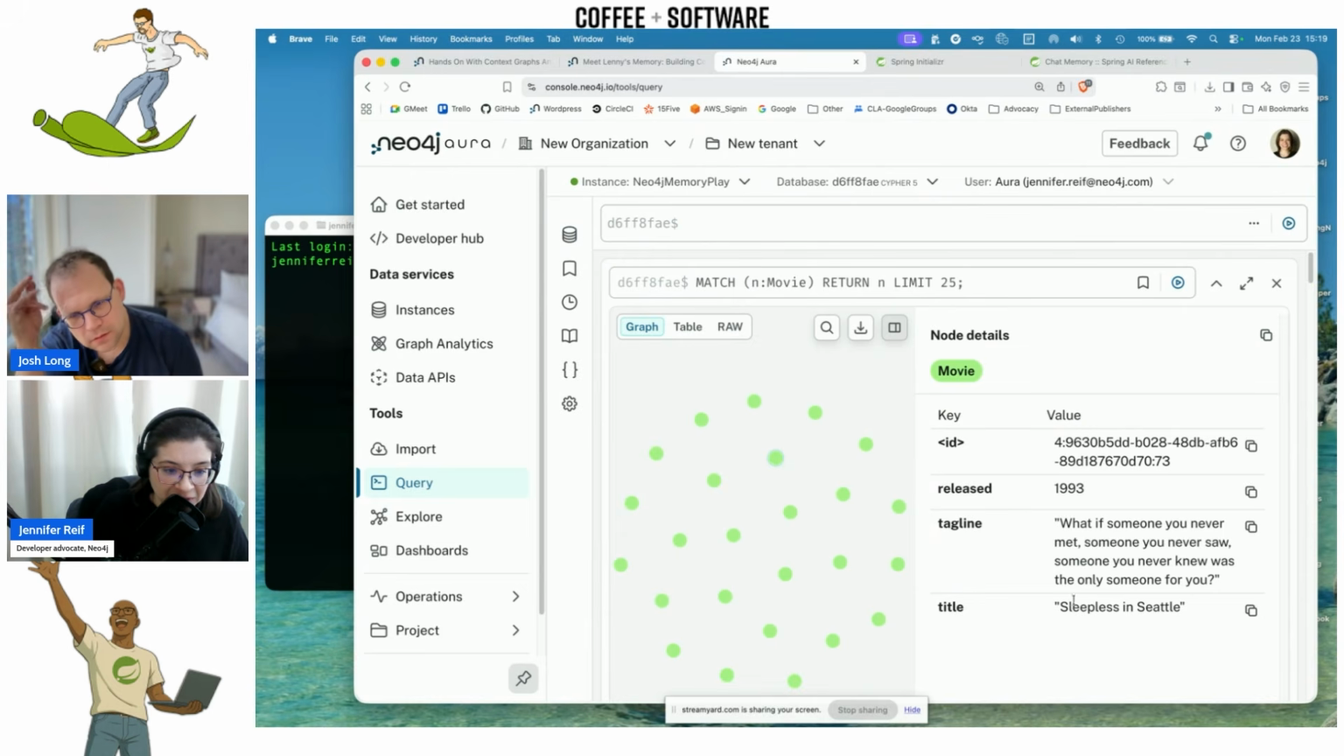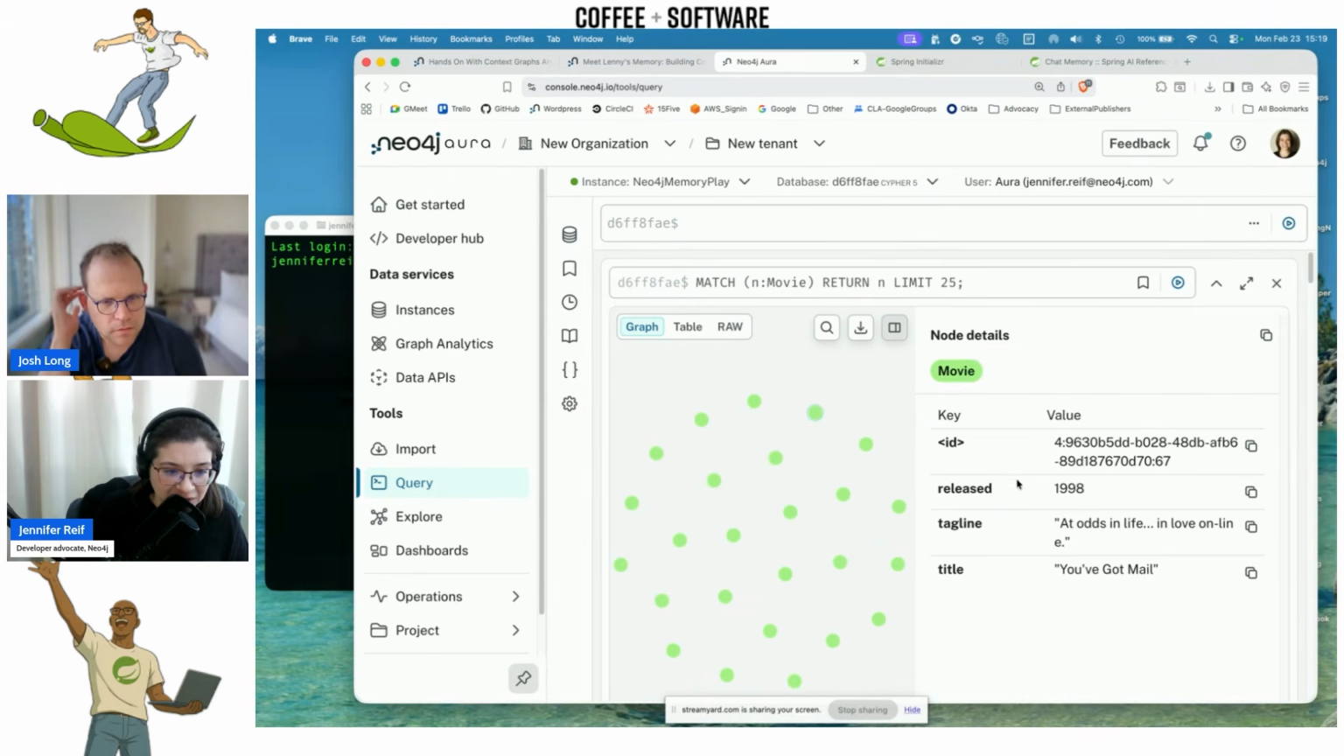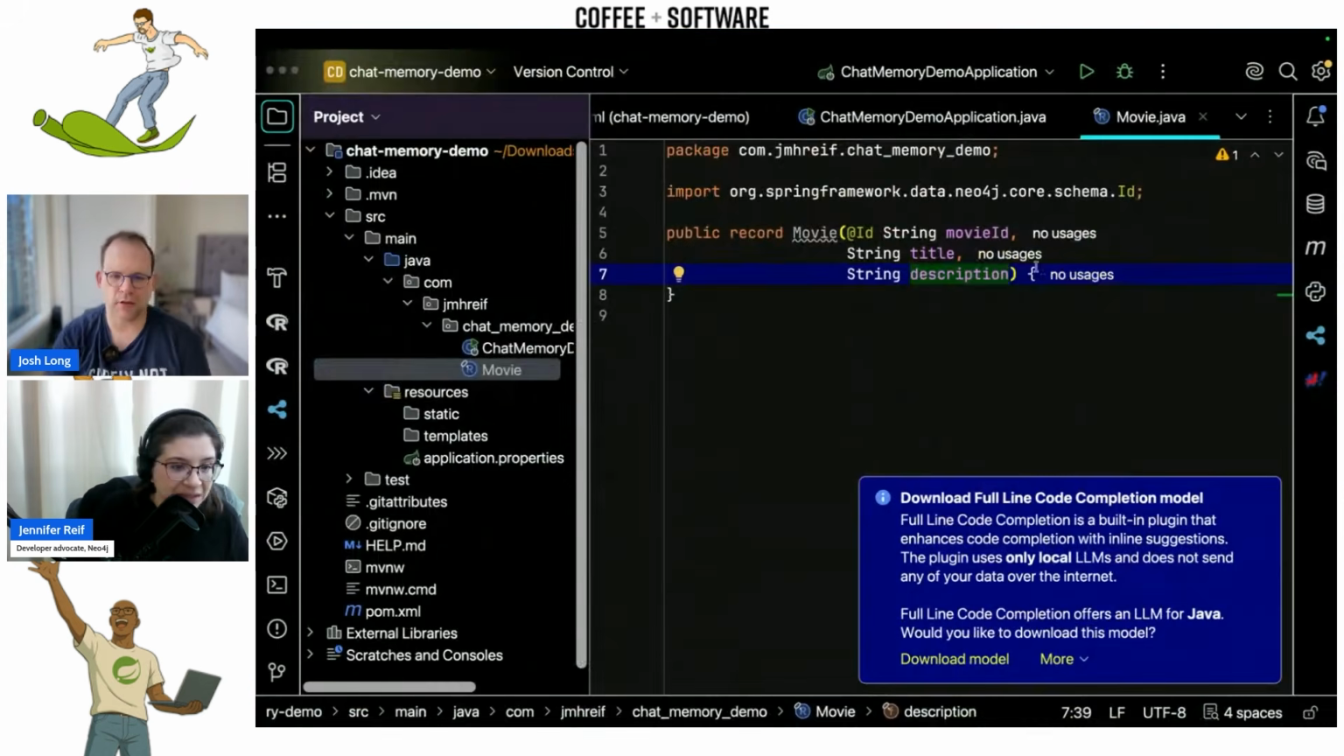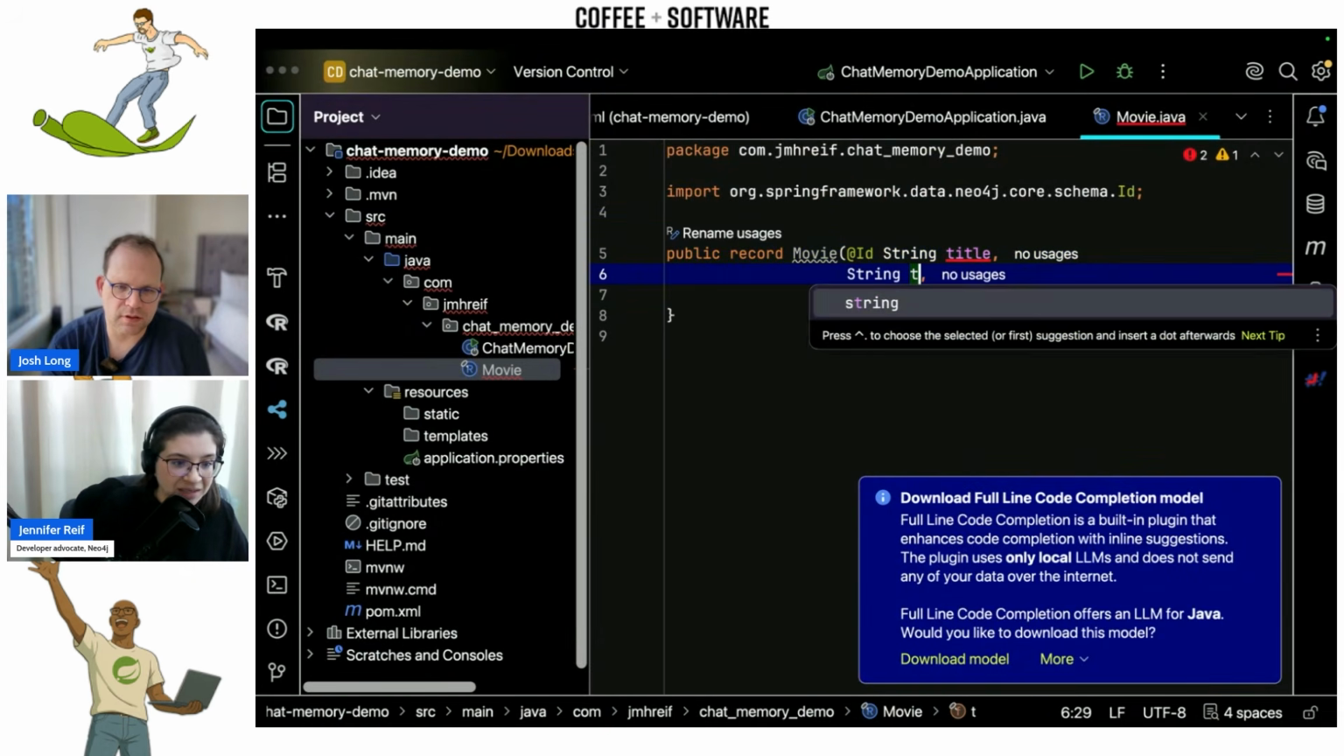Okay, movie. We've got released, title, and tagline. So there is no movie ID actually. It's interesting. Okay, so that's right, because title is unique. So that's our ID property. So we've got title, tagline, and released.